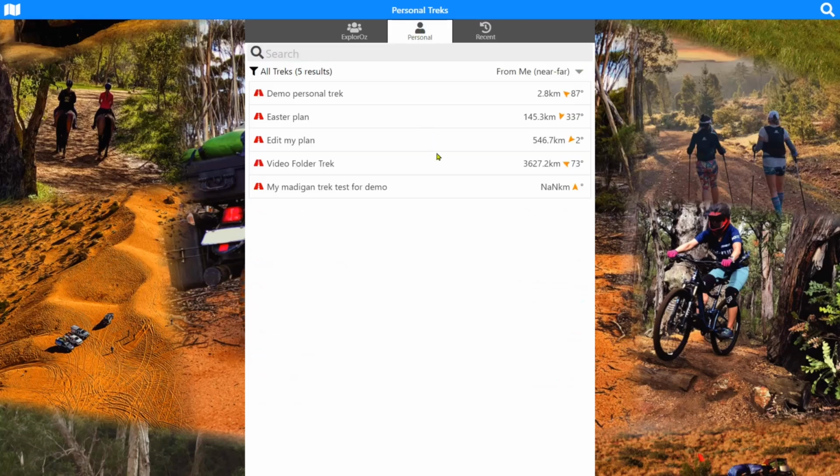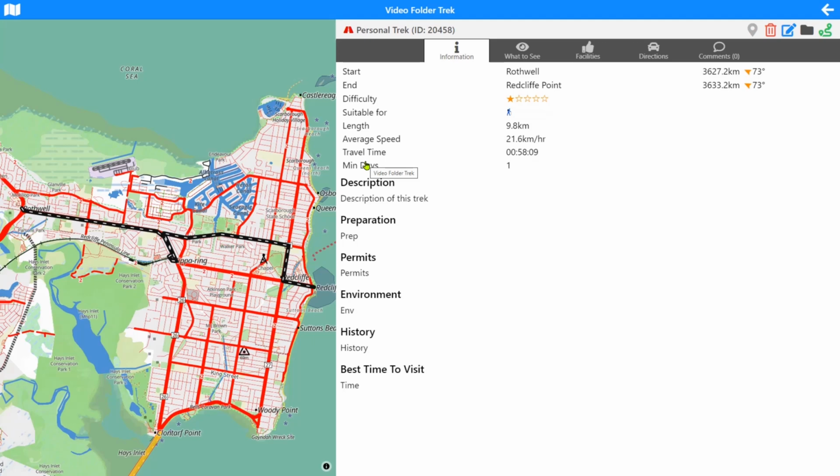If I open up a personal one, I'll tap on this one. I filled in all these additional fields just so that you can see what they do. If we hit edit here, you'll see description, prep. It says silly things, but it's basically showing you that you can add all these additional fields.